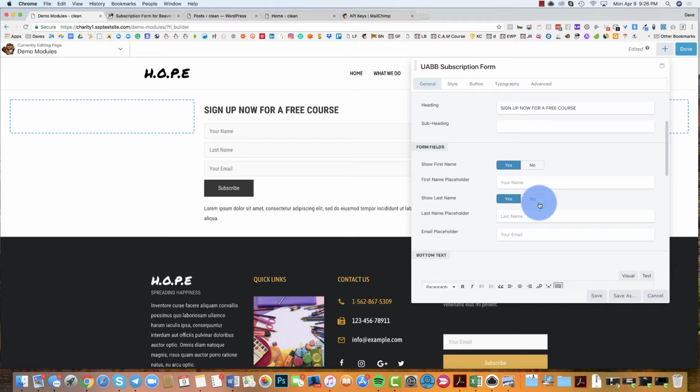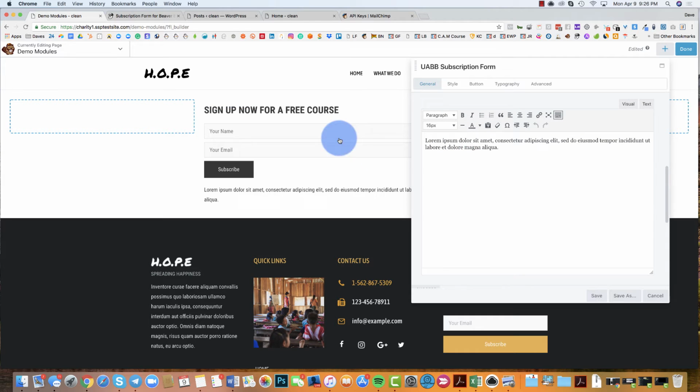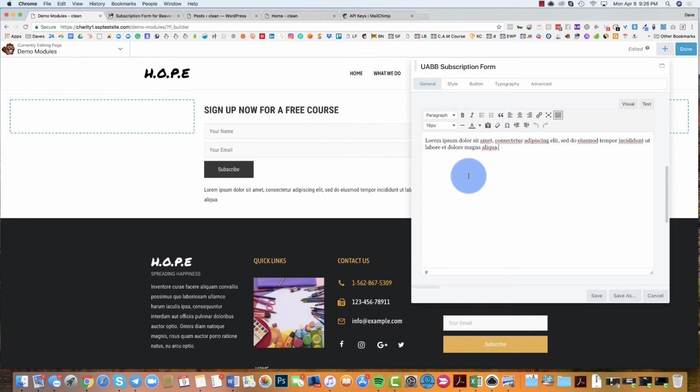Conversions usually go down because it's a little bit too much more information to put in. So there's that, and then there's that bottom text. You could just have another little call to action if you wanted to have people on that list, or you can say, we don't spam lists, or we're only going to email you once a month or once a week.